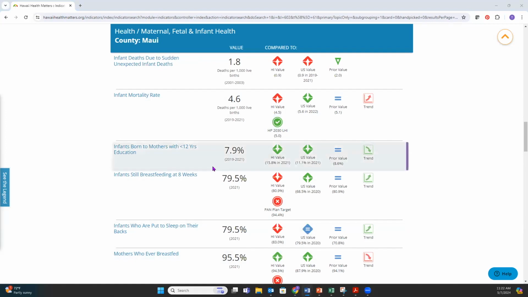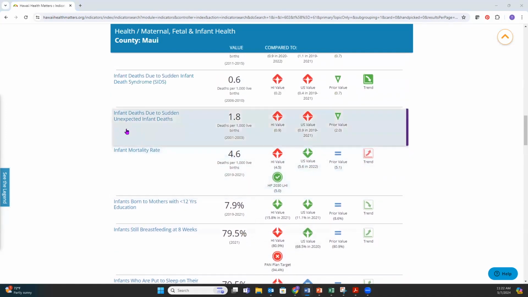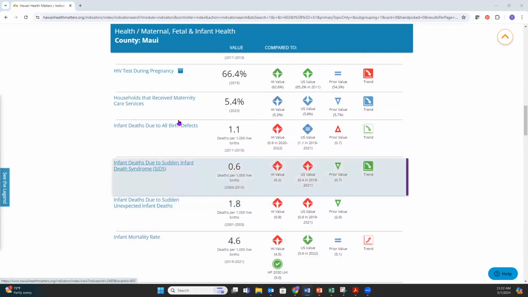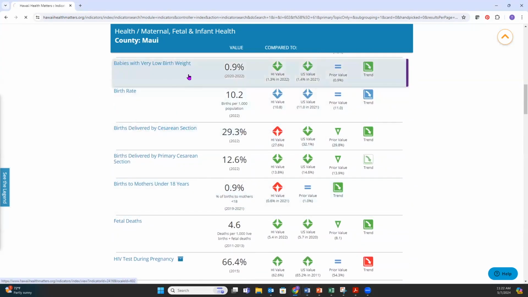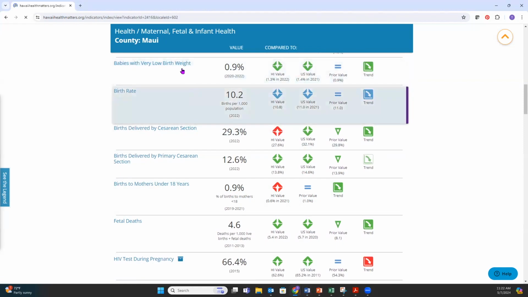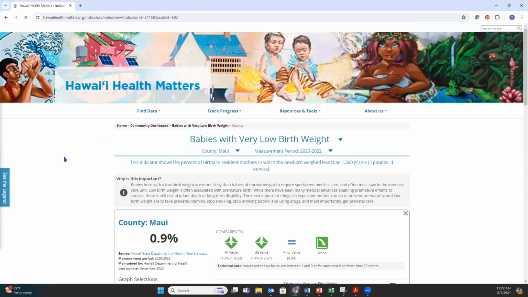So this is an interesting way that can help you find data. And then if you're interested in learning more about one of these data points, you can always go ahead and click on the data indicator itself. So for example, if we're going to look at babies with very low birth weight, we can click here, and then that will bring us to the full report within the system on that.